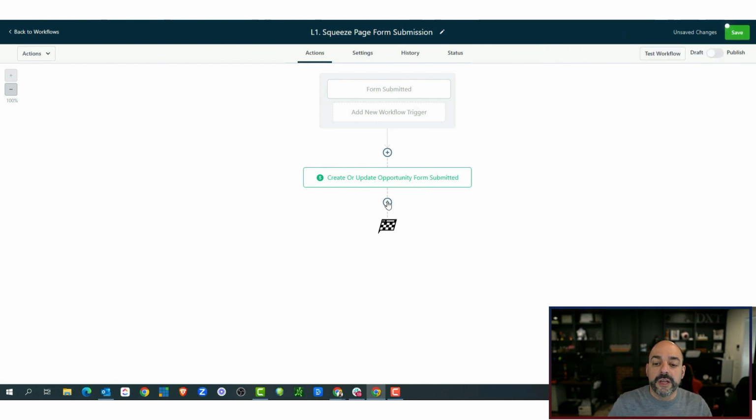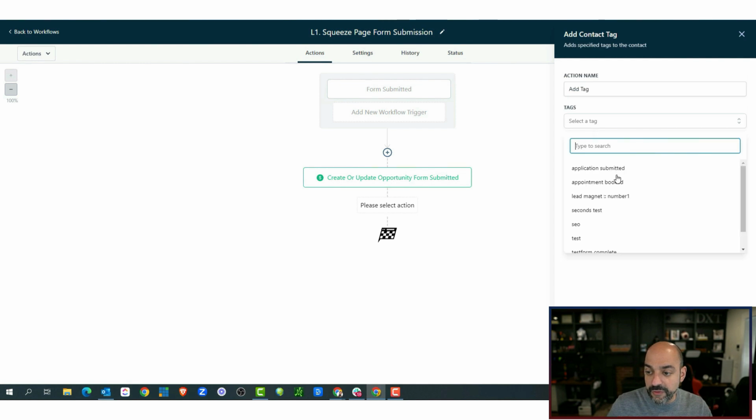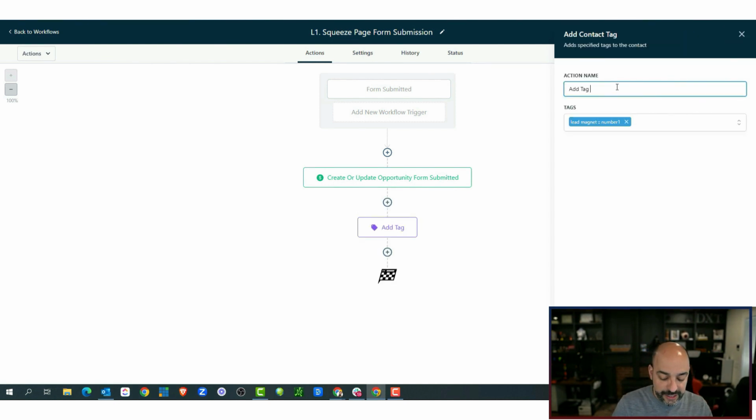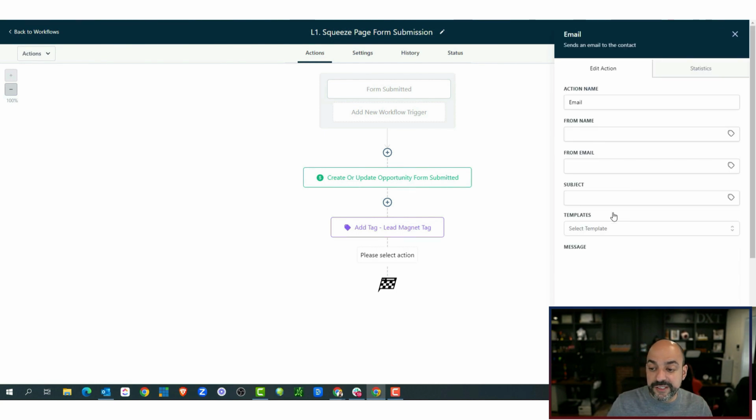Form submitted, beautiful. Now I want to give them a contact tag, right? Add a contact tag. Come over here, application submitted. You could do lead magnet number 1, whatever it is, test form complete. For this particular, this would probably be a lead magnet or a squeeze page, but we're going to do lead magnet number 1. We add a tag, so this is the lead magnet tag. Okay. Boom. And then we send the email that is actually going to send the email out to the individual.